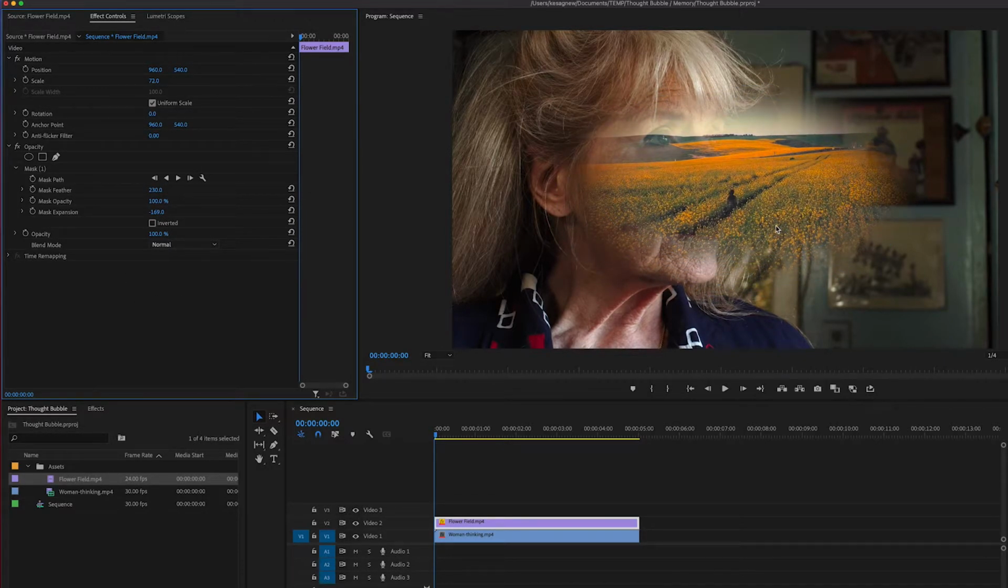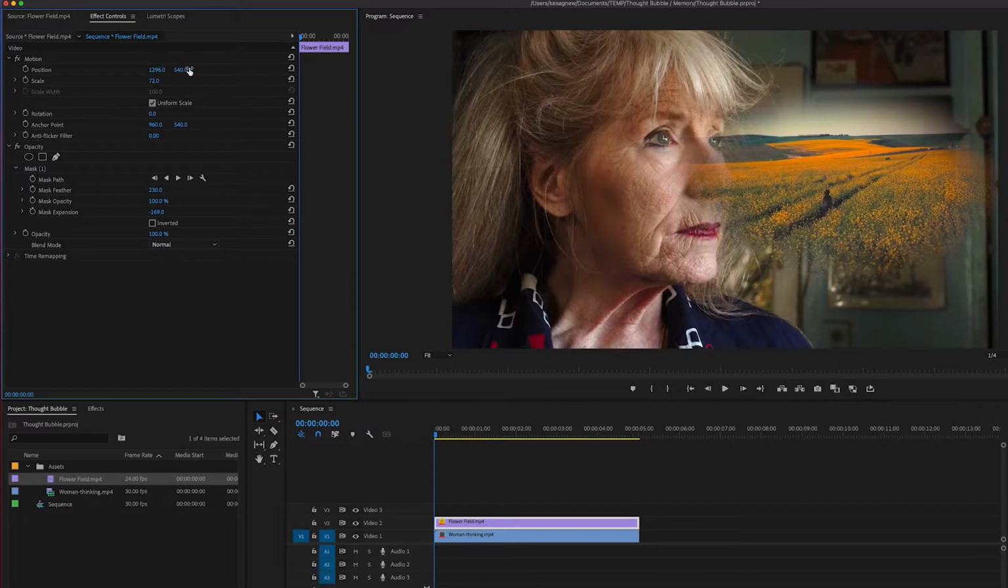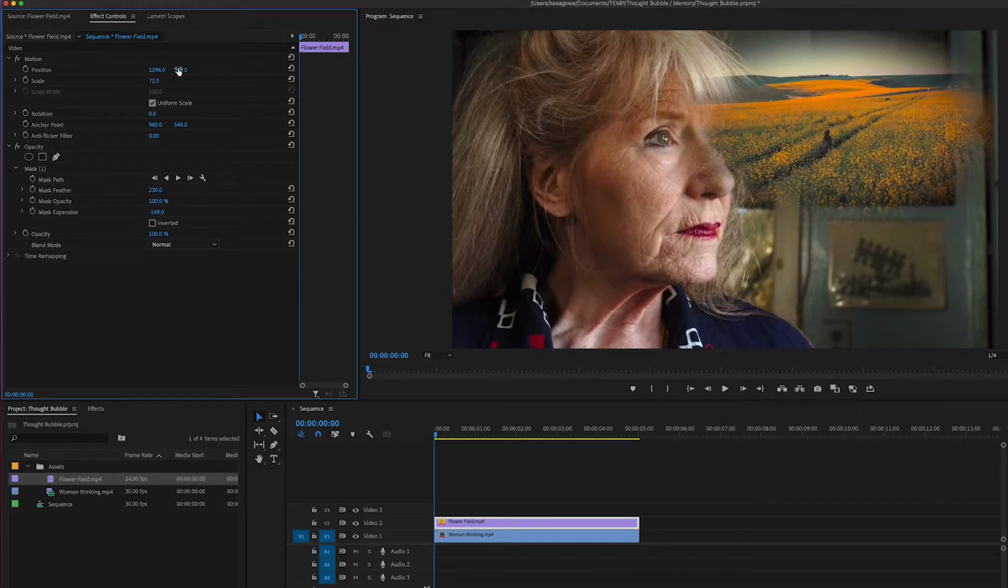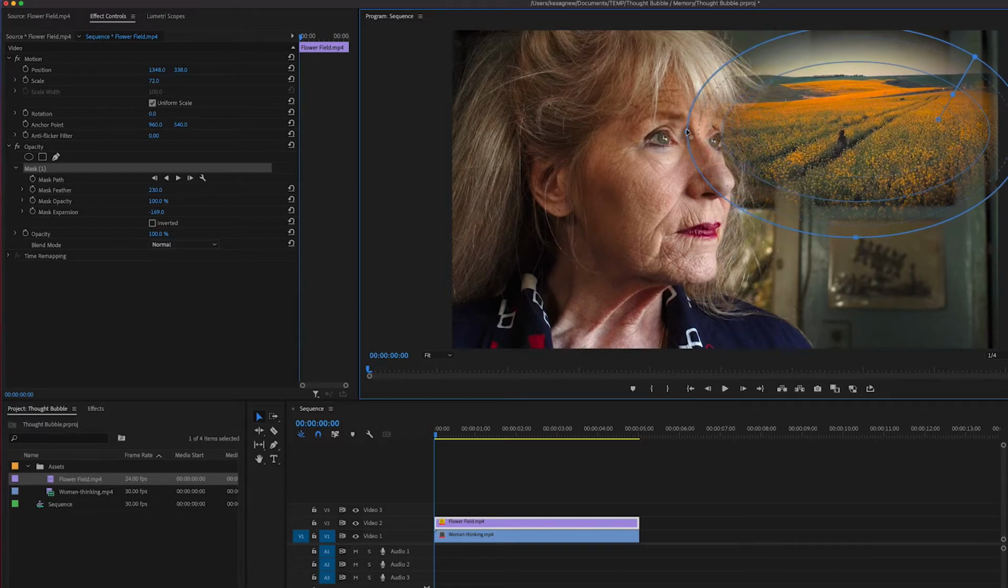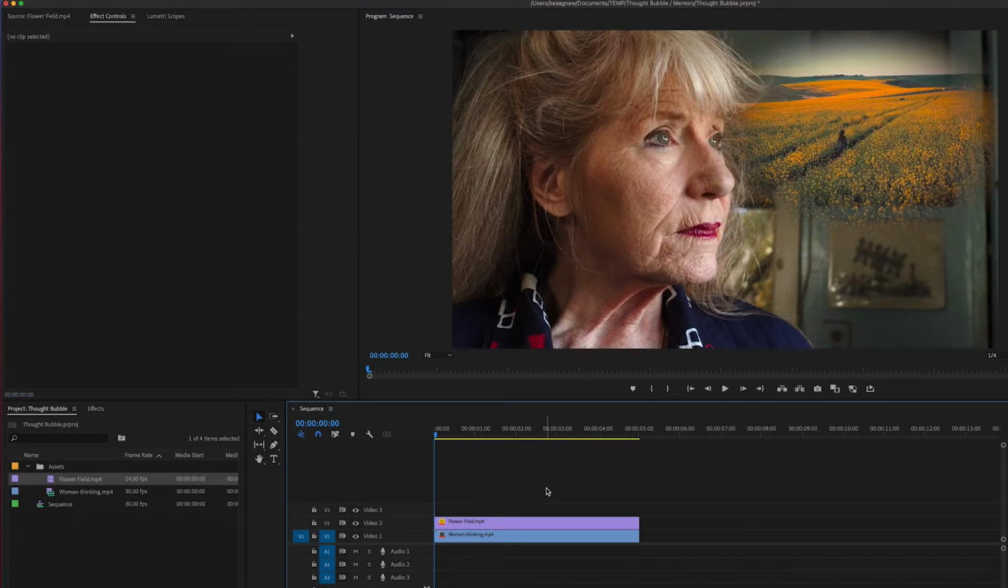Once you're happy with that, we can go ahead and move the position so it's in that top right corner here. We might need to adjust those mask edges. So if you want to do that, hit the mask and just move in the edges a little bit, because I don't want to cover her eye. Hit play and you're done.